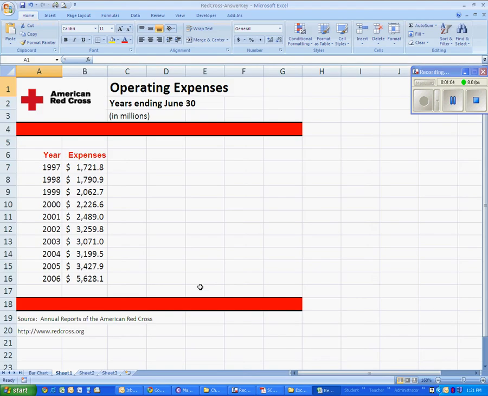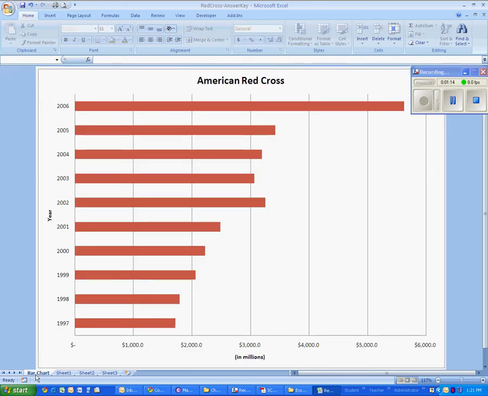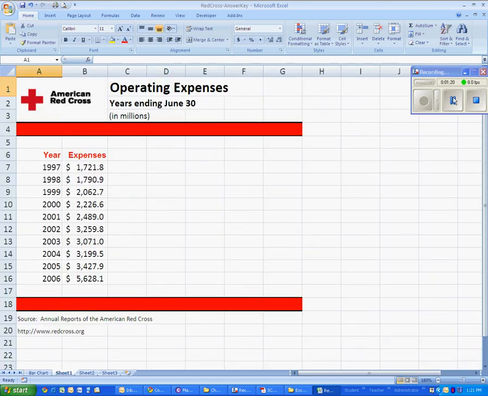Alright, so notice that when you have the spreadsheet up, if you look at the tab, there's another tab already created called Bar Chart. So if you click on the Bar Chart tab, you can see the information. What this information is showing is how much money the Red Cross has to spend in order just to operate. This is not helping people in need. This is not income that people are donating.